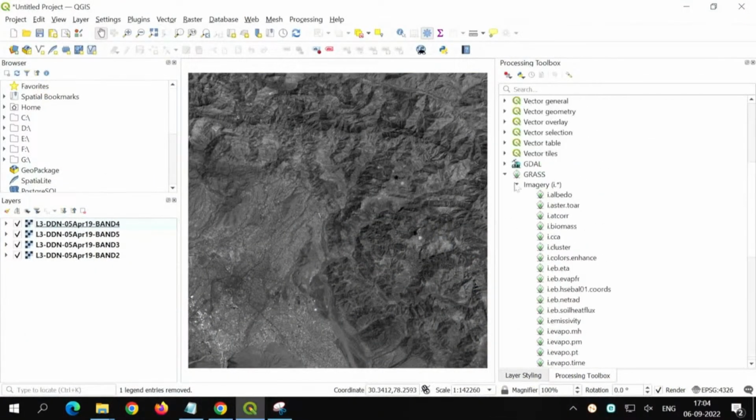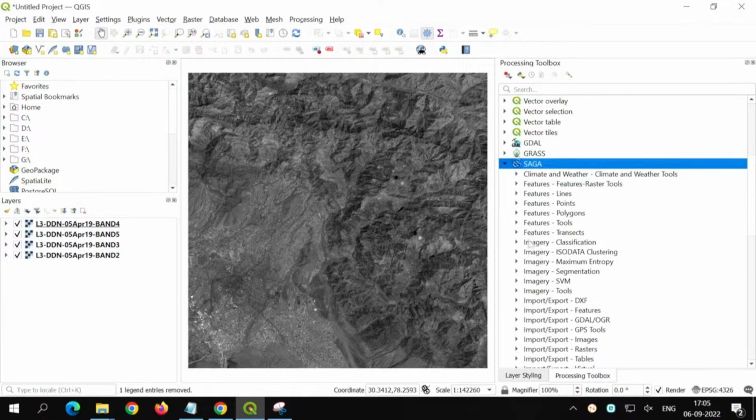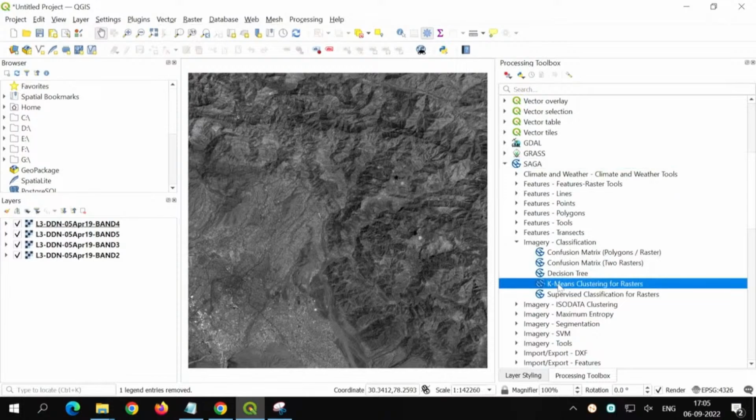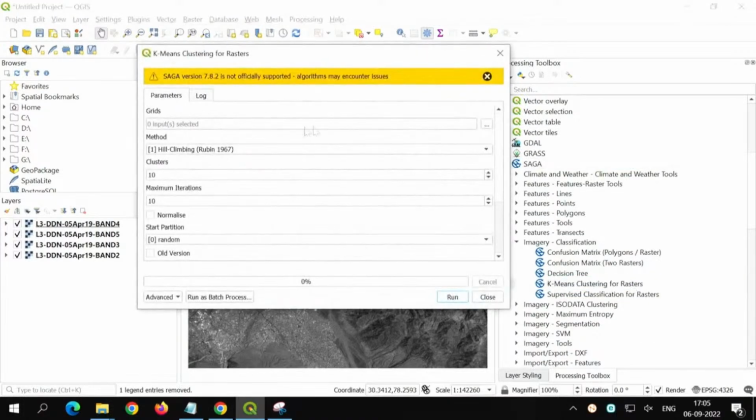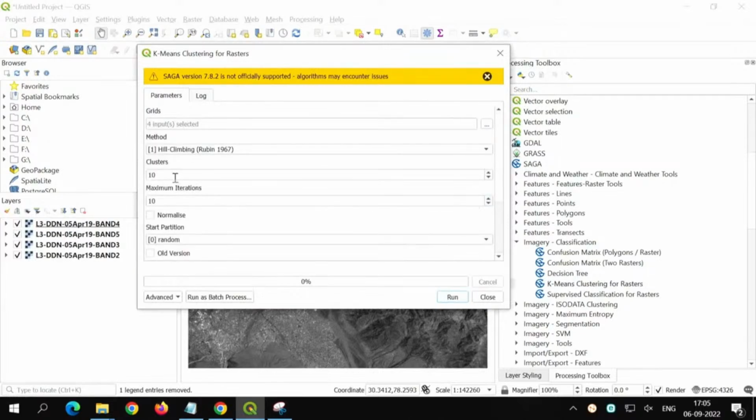We first will do a k-means clustering. This is available in SAGA. You go to SAGA, image 3, and within classification, you will see k-means clustering for raster. Double click on it. You select the rasters. I say I want all the 4 and set the number of clusters to 5. I want output to be 5 classes. Ideally, you should take more number of classes, something like 20, and then try to combine them.